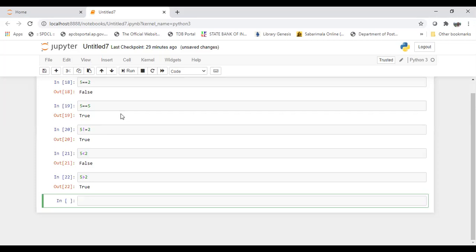Here observe this. 5 is greater than 2 and 10 is less than 25. Both conditions are true, so the result becomes true. So we can use this AND for combining two relational expressions. The same, we can use: 5 is less than 2 and 10 less than 25. We get False.